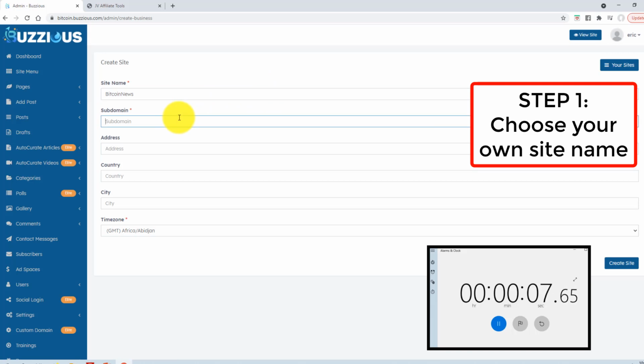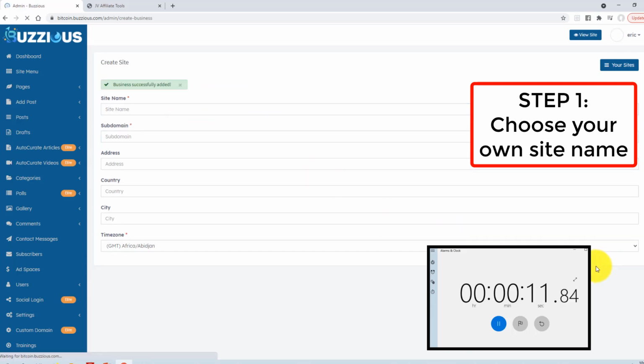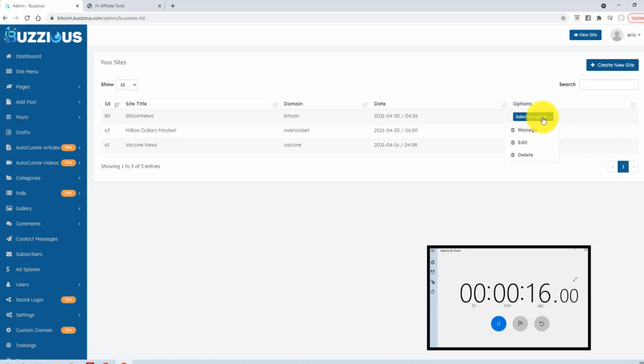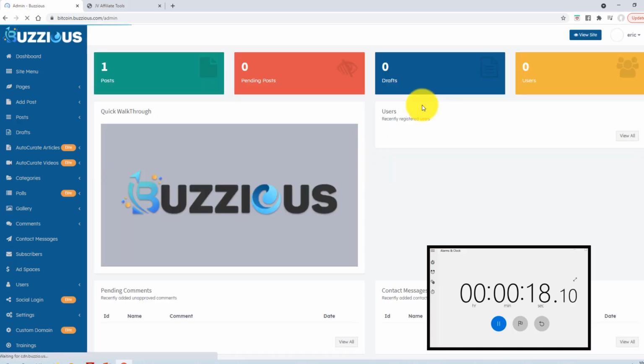The subdomain, we'll just call it Bitcoin. I've been into that stuff lately. Click Create Site. Then click your username again. Click Your Sites. And under Options, select an option and manage the site that we just created.